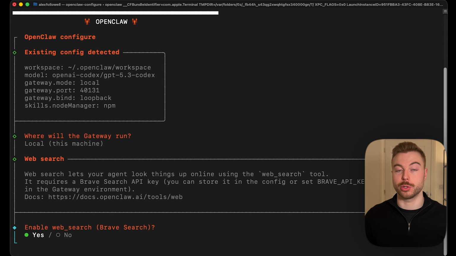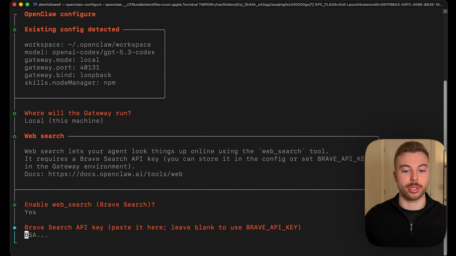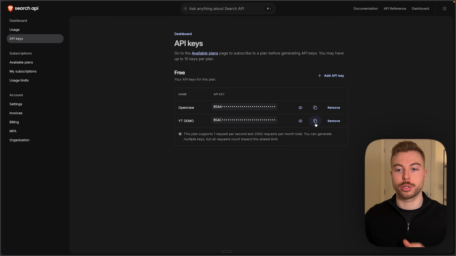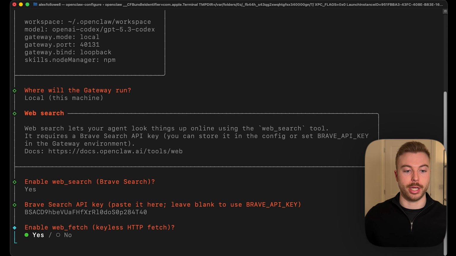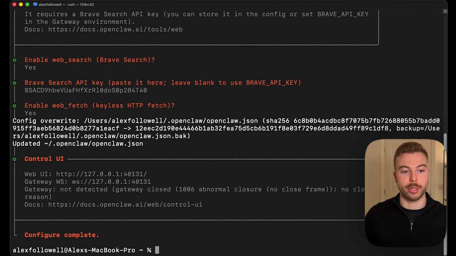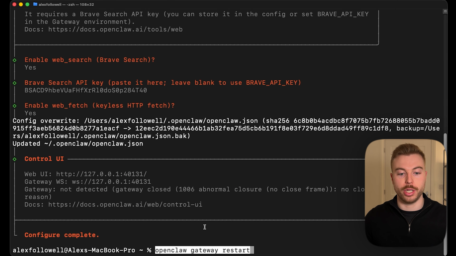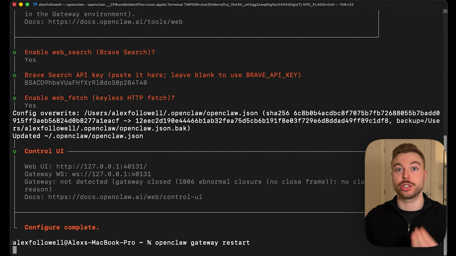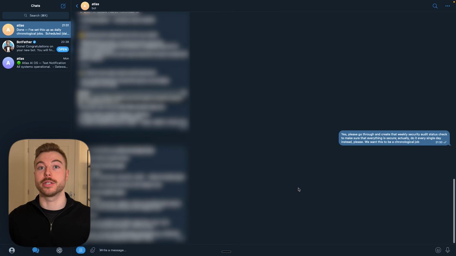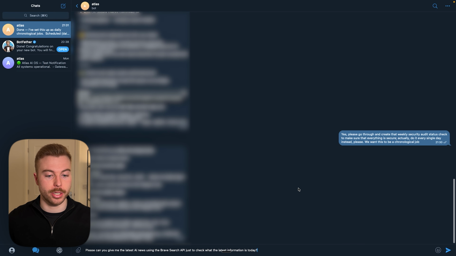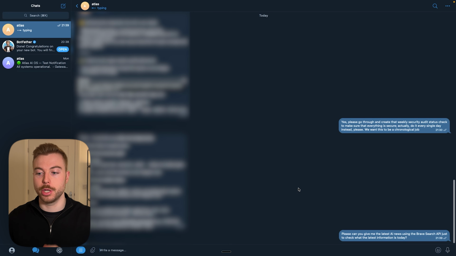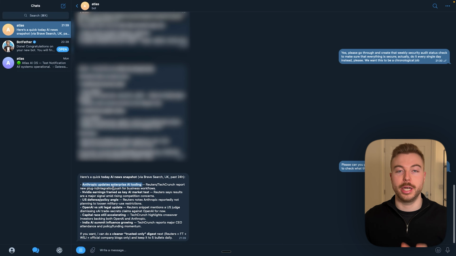We're going to say, yes, we want to enable the web search. We're then just going to paste that API key in there. We'll come back across, copy, paste it in there and do enter. Now we're going to say, yes, we want to enable the web fetch. We then just need to go through and restart our gateway just to make sure that it's got the changes that it's recognized. Great. So now that's all been restarted. What we should be able to do is come down and say, please give us the latest AI news using the Brave Search API just to check what the latest actual news is today. And there we go, we got a quick update back for the Anthropic updates, NVIDIA earnings, US defense policy, OpenAI, XAI, and a few other things in there as well.